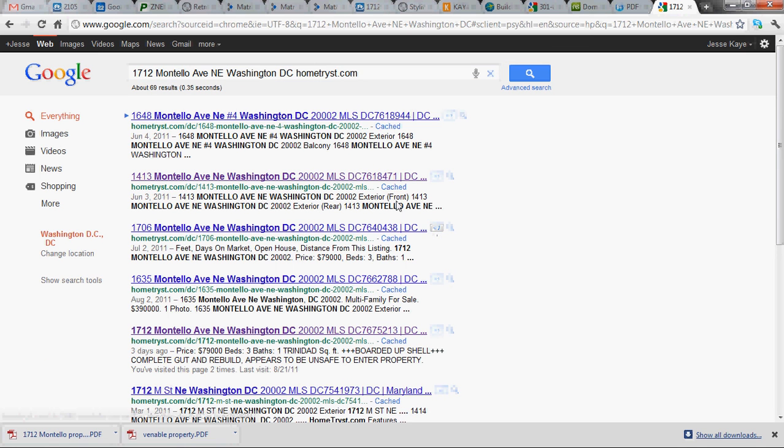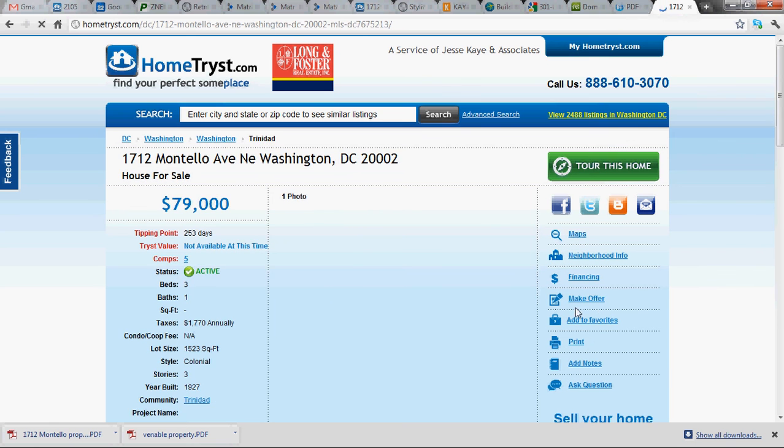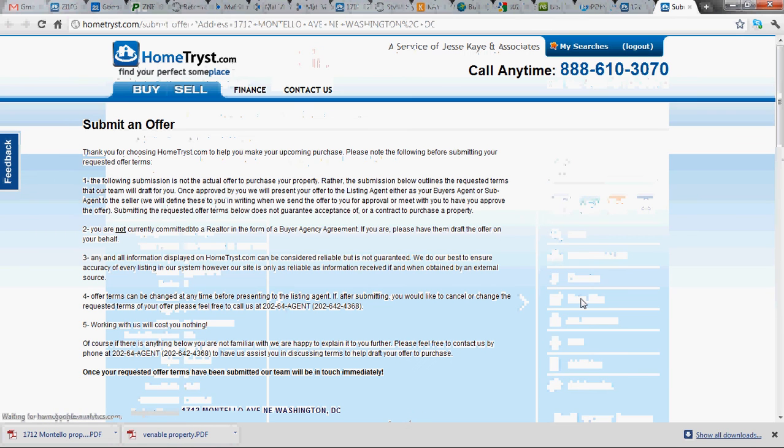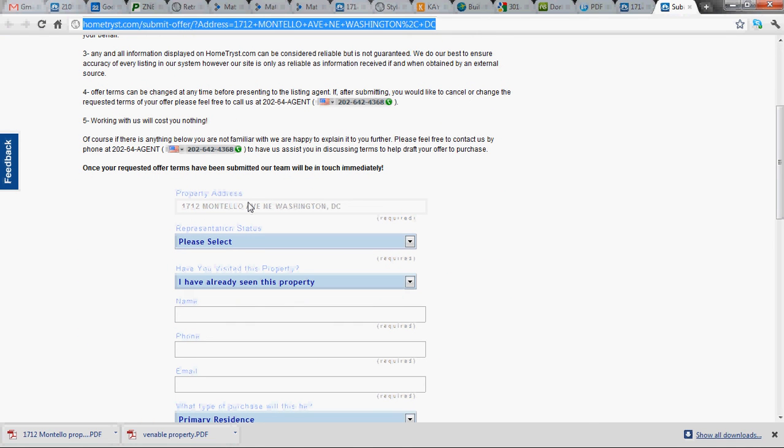I mean, here's another property. Make sure it's the same address. So here's this property's address right here, 1712 Montello Avenue Northeast. And on the right side it says make offer. So here's that link, same link that we had before, and we want to copy this and paste it into that page, so that this page is already filled out for our clients as soon as they come to make their offer.